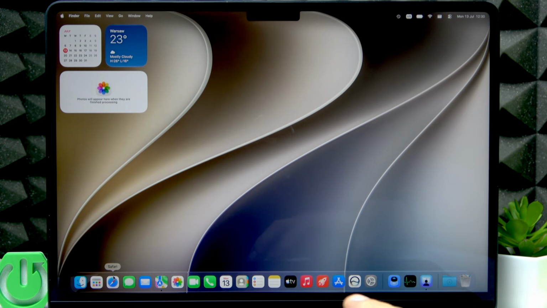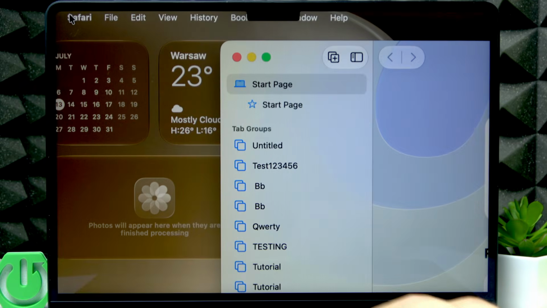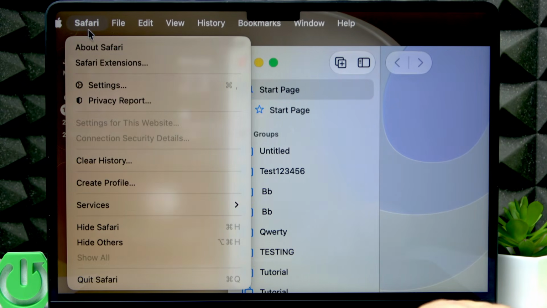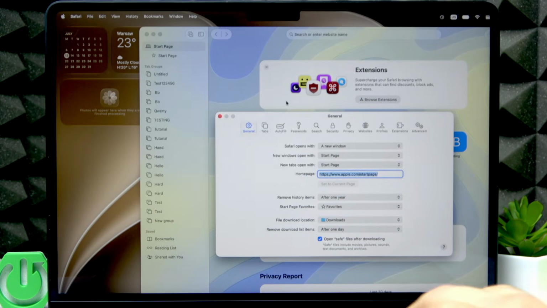So first of all, we have to open the Safari web browser. Then to enable this feature, you have to tap on Safari in the top left corner, then select Settings. In Settings, you're gonna have to open Tabs.